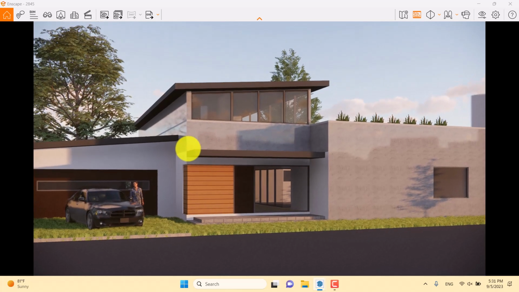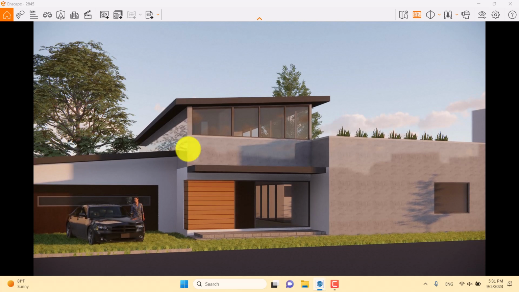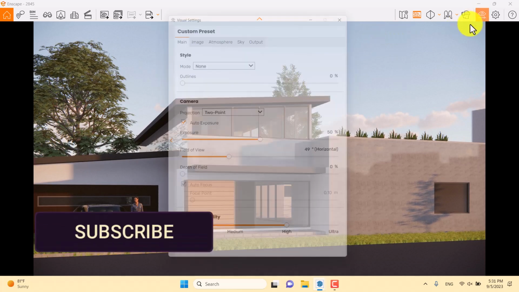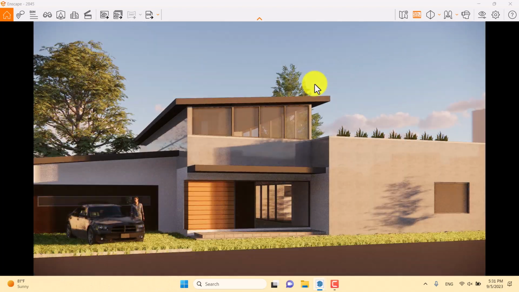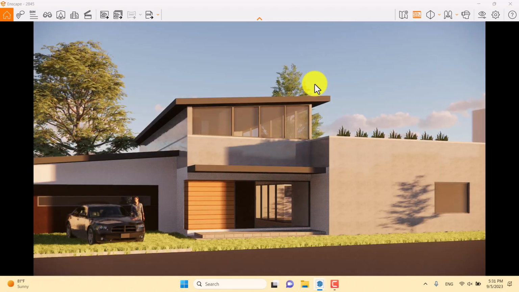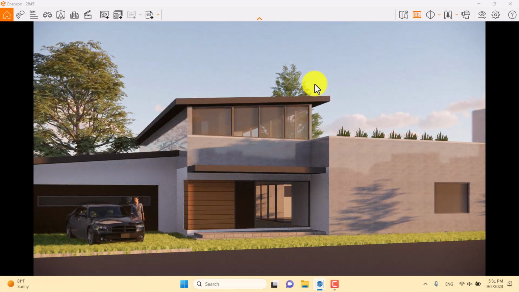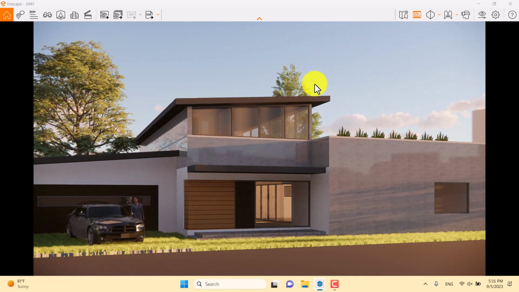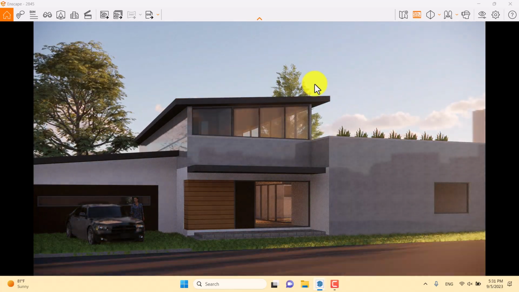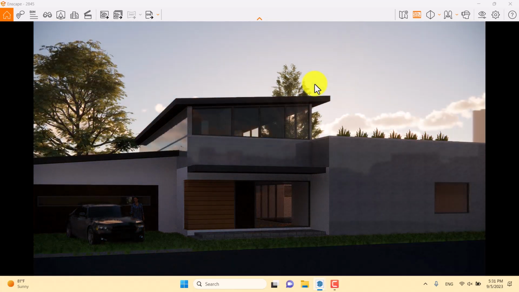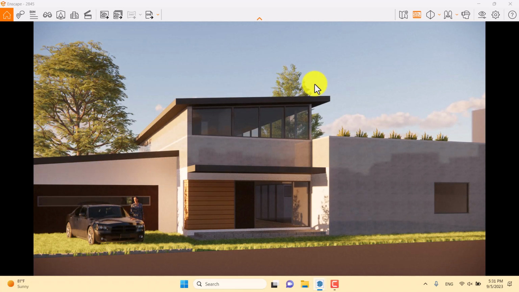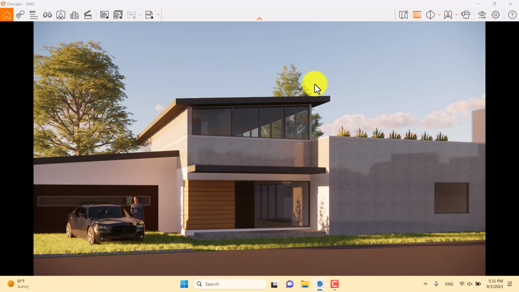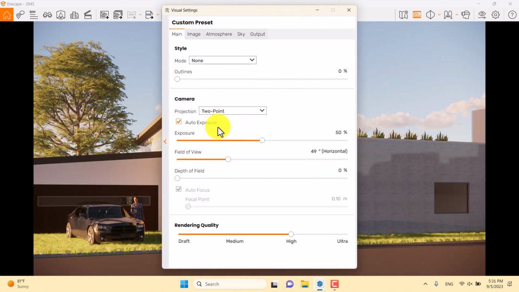So I'm going to move it a little bit to the upside like that, and click on the visual setting and hold Ctrl and U to change the sun direction. Something like this is not bad, but I prefer to use some type of light from here, something like this. So I'm going to click on the visual setting. I'm going to turn off the auto exposure.